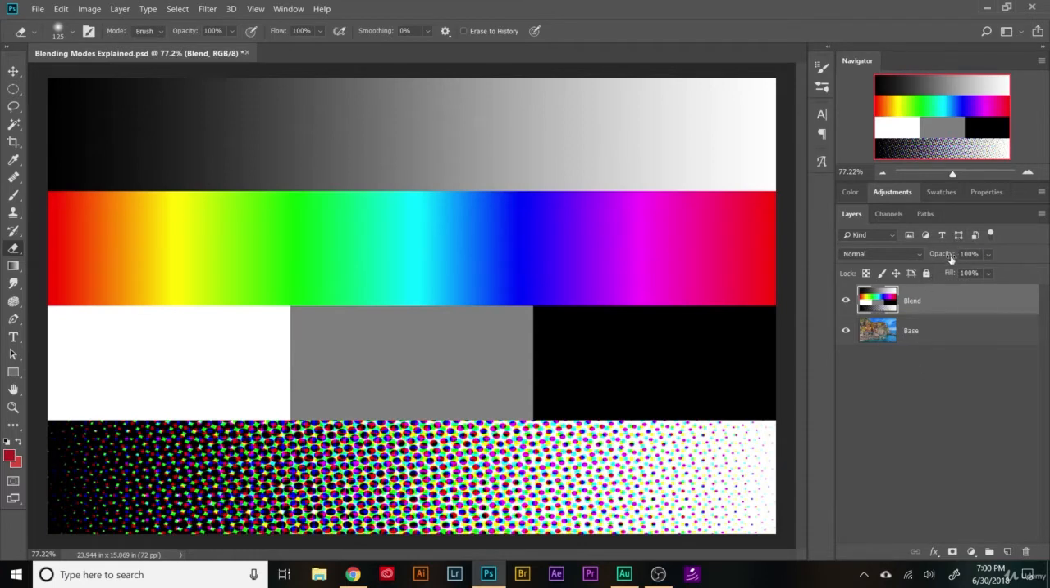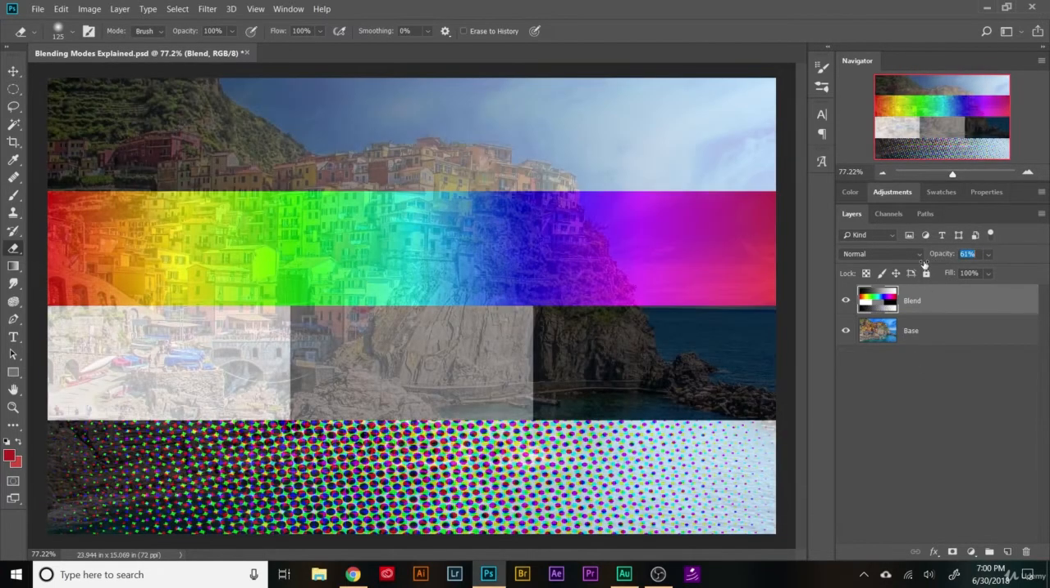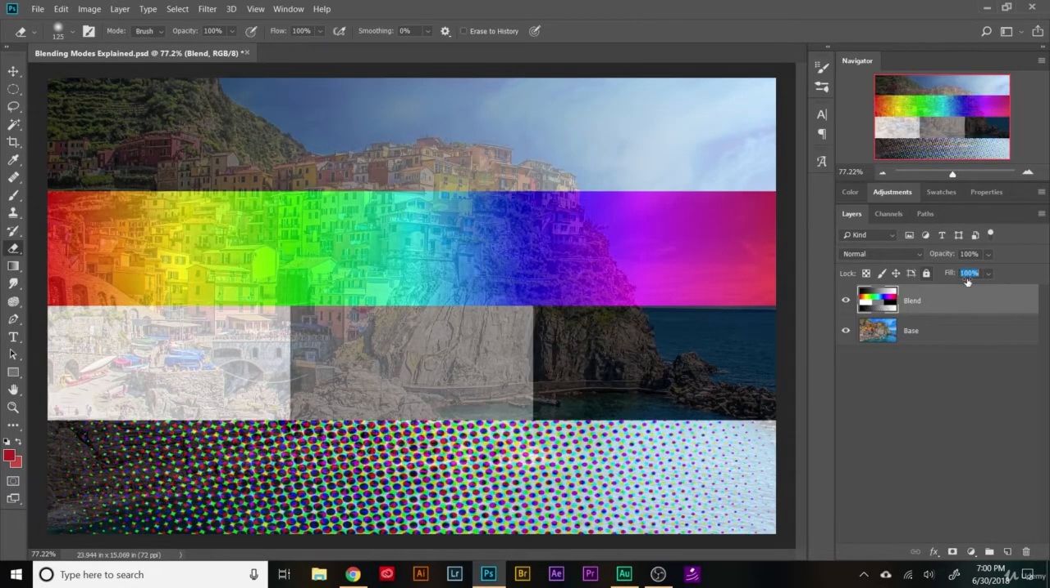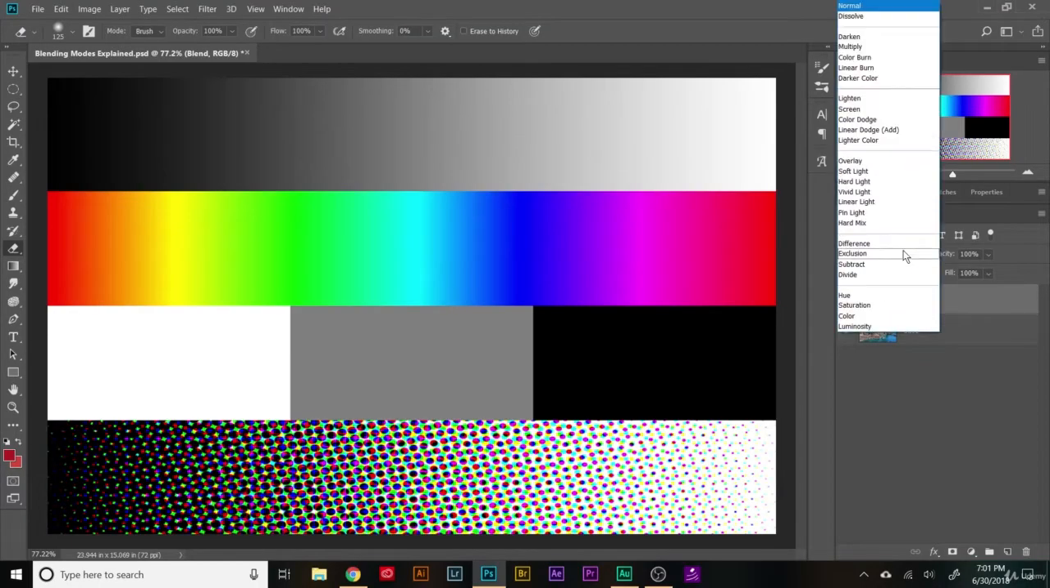We can bring the opacity down, and now we can see the image below it. Or we could also bring the fill down. Now on a normal layer, fill and opacity do the exact same thing. There are some blend modes where fill will actually affect them differently, and we will explain those as we get to them. So by default, our layer is set to normal.